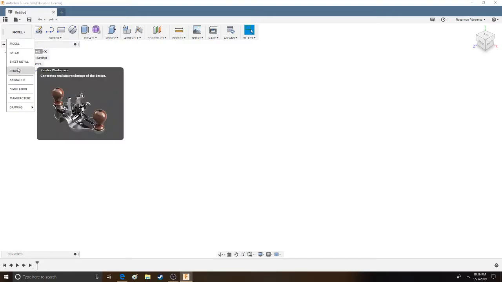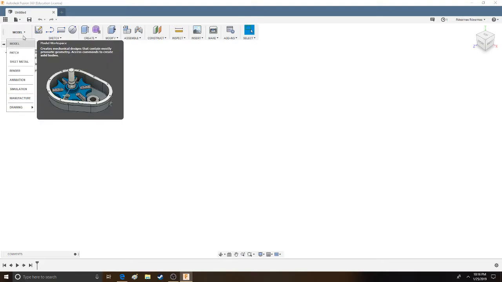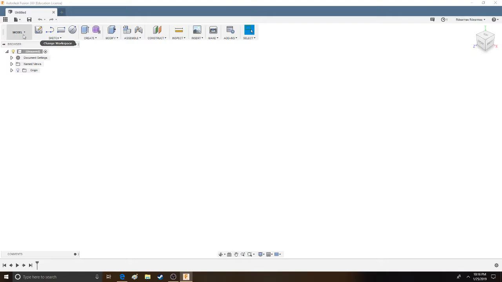The rest of these will be covered in the future, or at least most of these will be covered in the future, but for now we're just going to be focusing on the model section of it. So in model, there's this bar. This is going to be our starting bar for this tutorial.